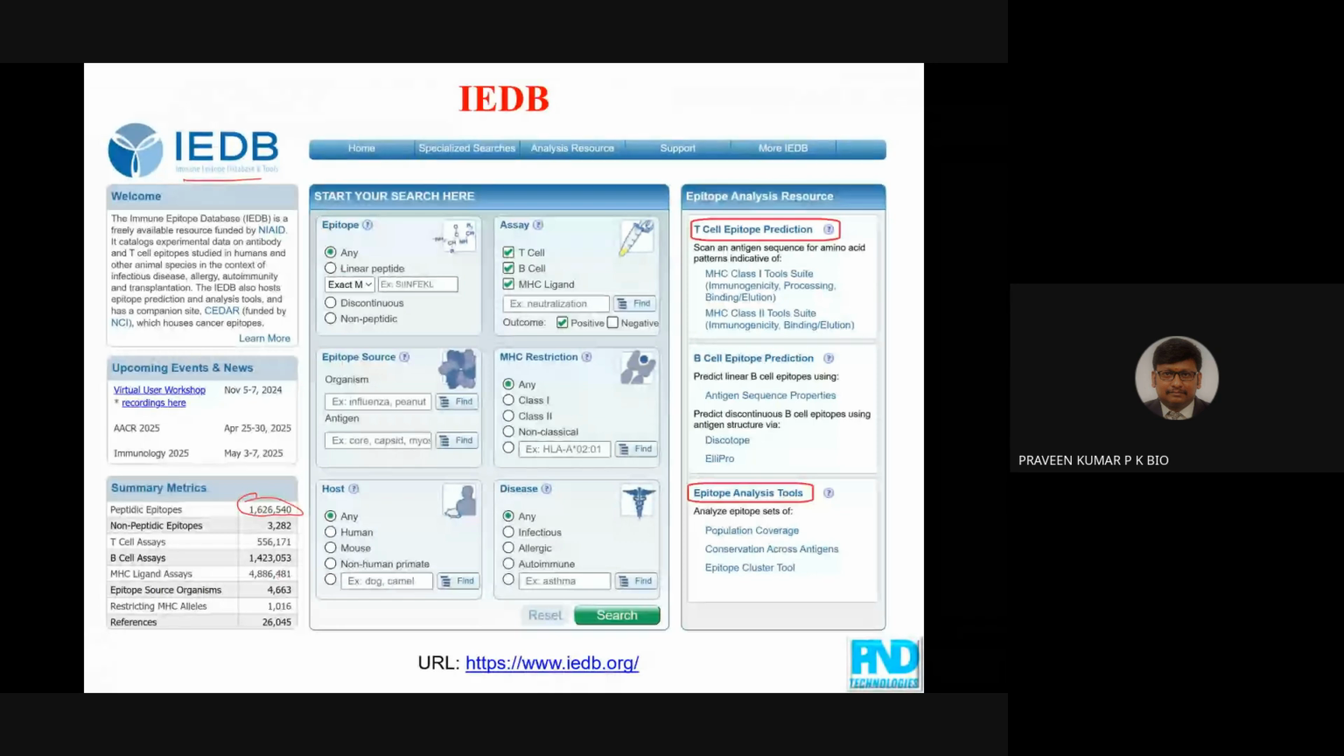And if you look at how to search for data here, we can even search based on the host. If one is working on humans, we can search the human data, like data pertaining to the disease.